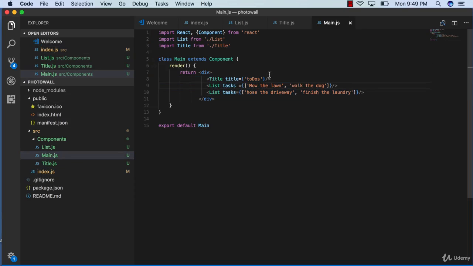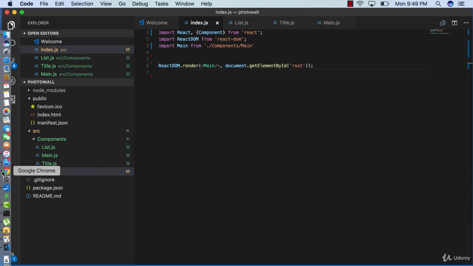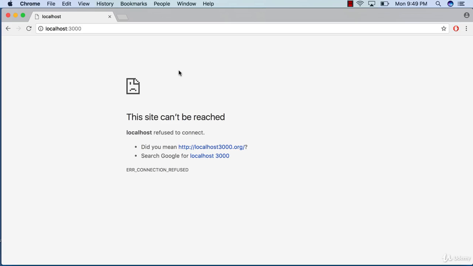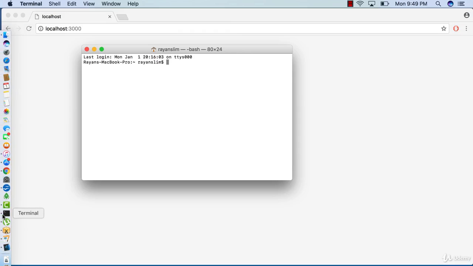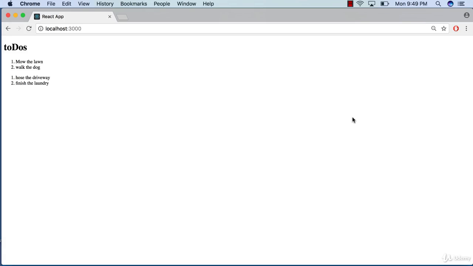So this is the exact same code as what we had a few minutes ago, except that now it's a bit more organized. If we go back to our browser, localhost 3000, I seem to have stopped my server at one point, so I'm just going to go back to my projects directory, photowall, npm start, and everything works as usual.